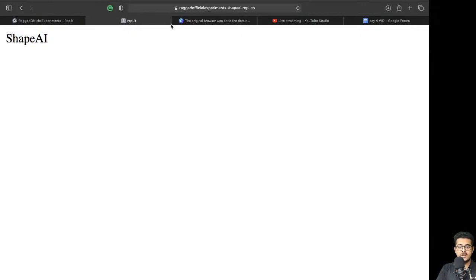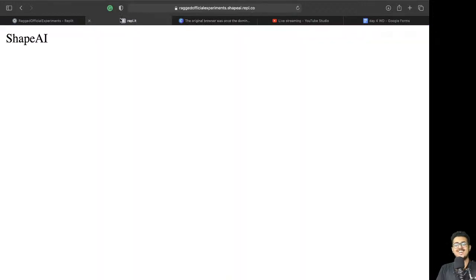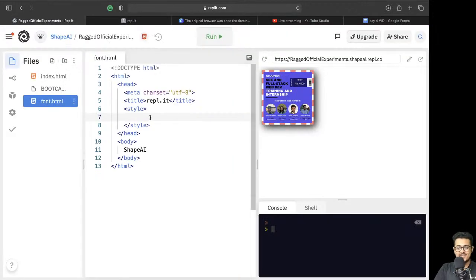So let us see how we can do it. First of all, we want to change the font family to Helvetica, Arial or Sans Serif. Instead of writing it on my own, I will just copy it from right over here to make my life easier. First of all, I need to access this particular Shape AI word itself. So I will put it inside a div block. I will end the div right over here. I can put it in a span as well, but there are no other paragraphs or anything like that, so I don't care whether I use a div or a span.